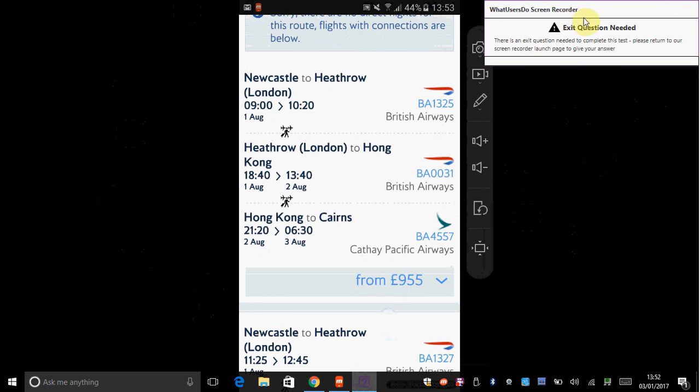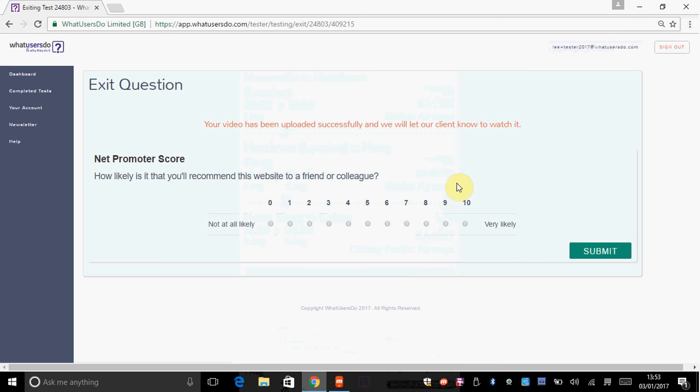Now, you see I've got a notice there saying that an exit question is needed. So there will be a question here for me, back on the WhatUsersDo dashboard where I was looking at that specific test. This is a net promoter score question. How likely is it that I'll recommend this website to a friend or colleague? Well, I say that's pretty likely. That was actually fairly straightforward, so we'll give that a 9.